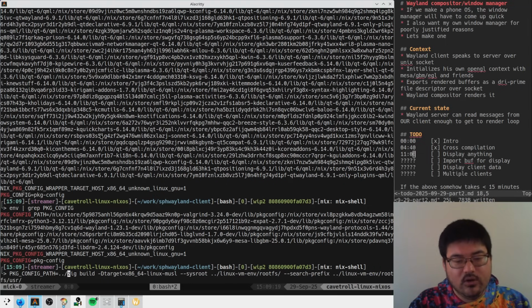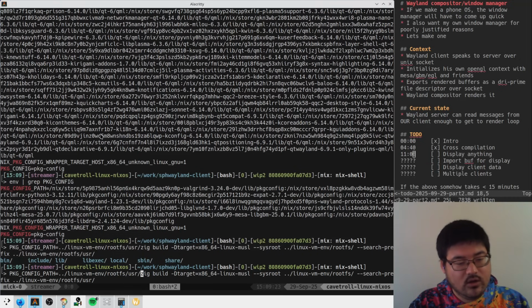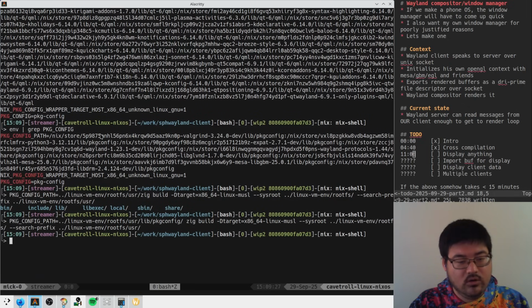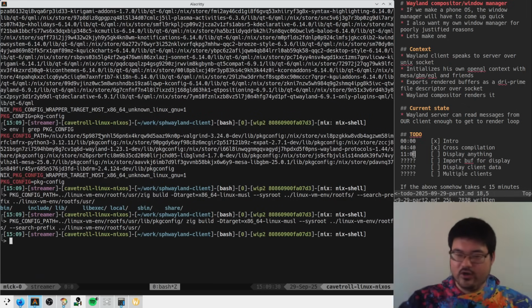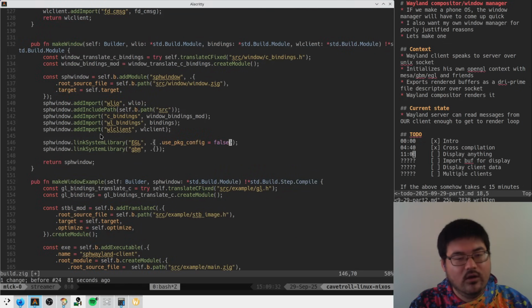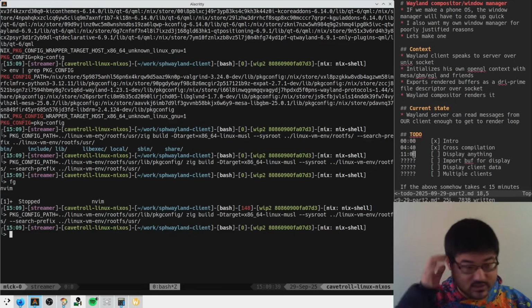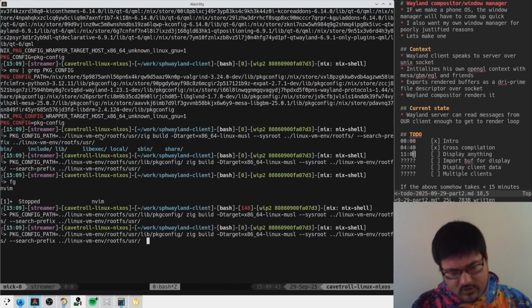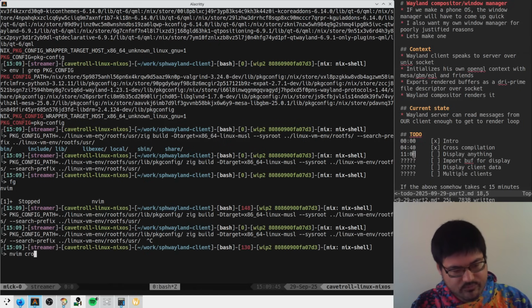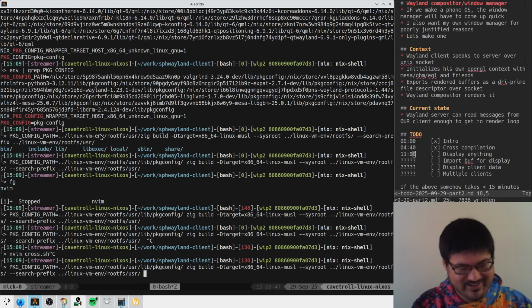It should come from Linux vmm rootfs user lib package config or something. Let's go. All right, so this thing is compiled. And so we should be able to then ship this over the wire. Let's put this somewhere.